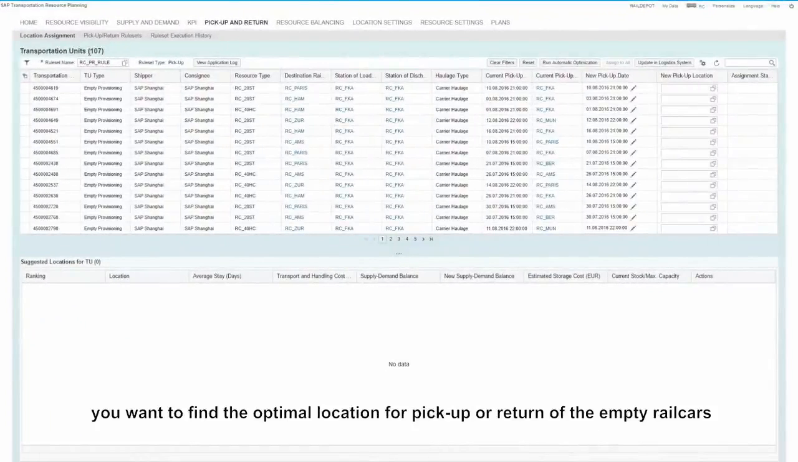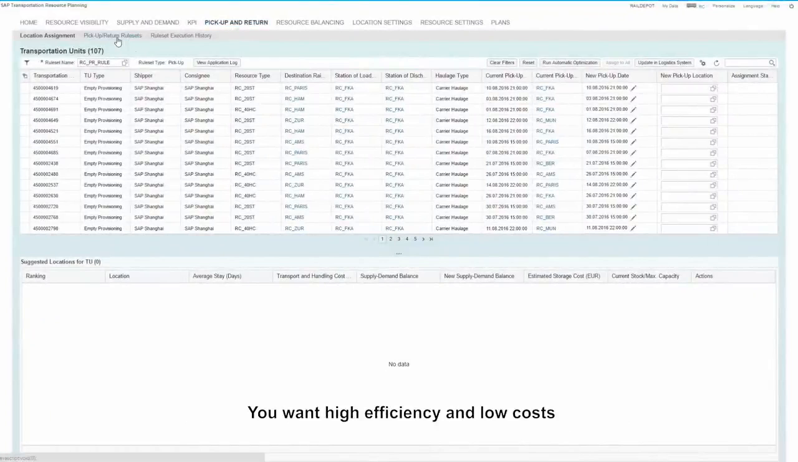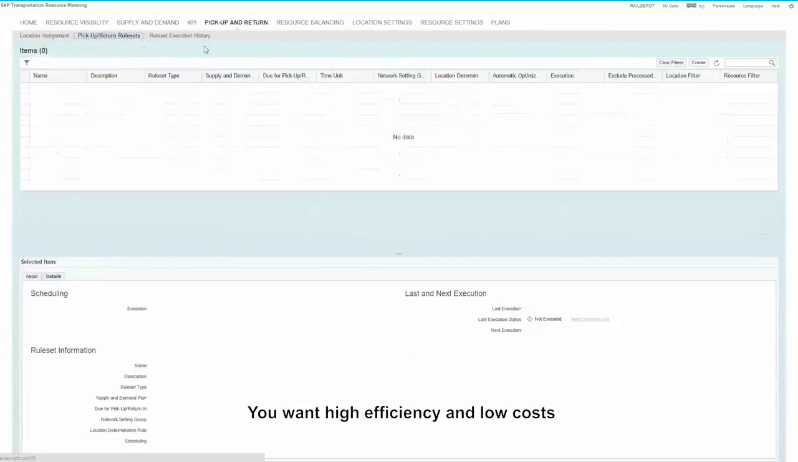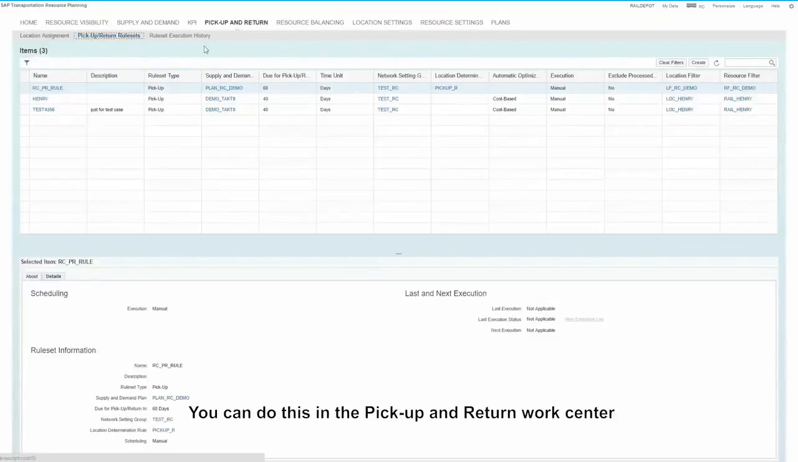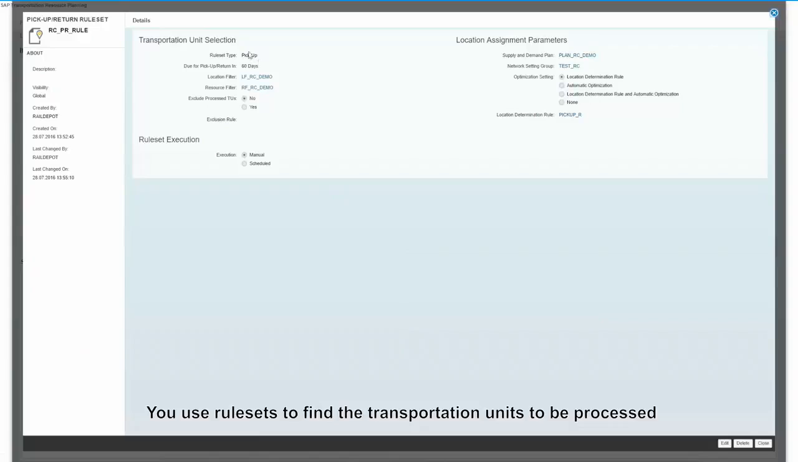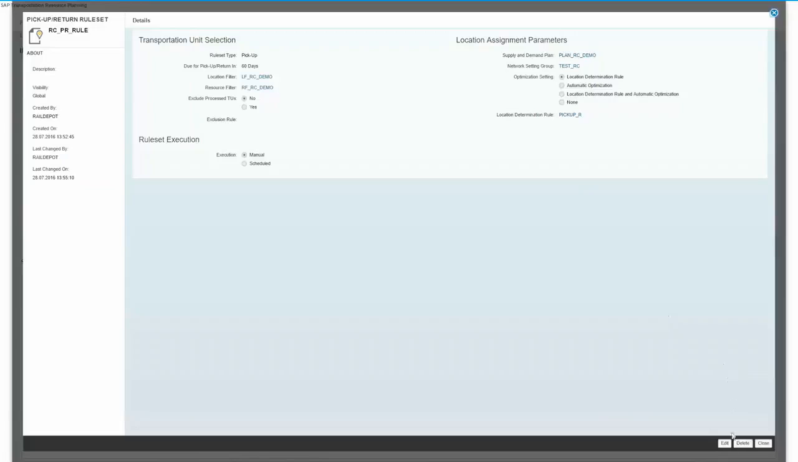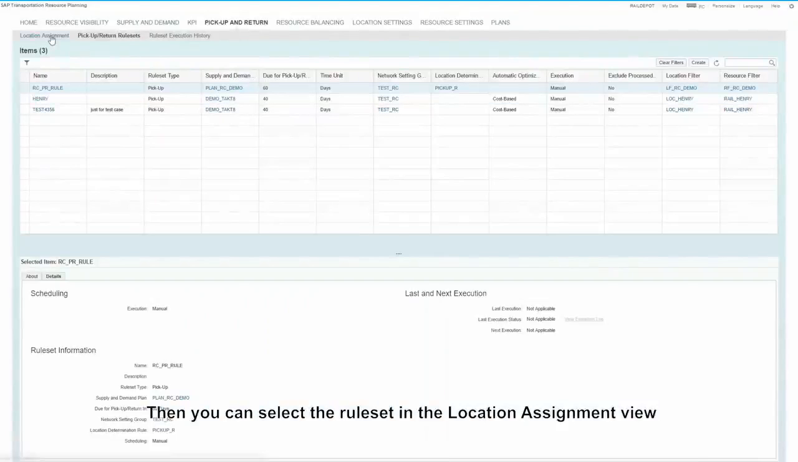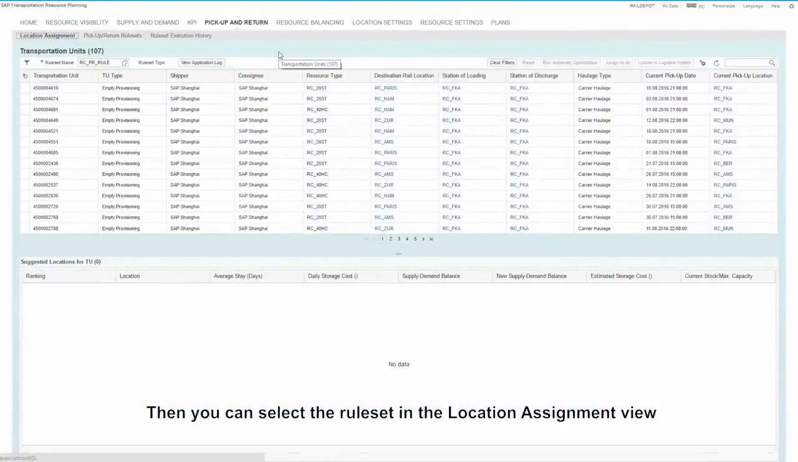For each empty booking, you want to find the optimal location for pickup or return of the empty rail cars. You want high efficiency and low costs. You can do this in the Pickup and Return Work Center. First, you need a rule set. You use rule sets to find the transportation units to be processed and to get suggested pickup or return locations. You can set up a rule set before you begin optimizing. Then you can select the rule set in the Location Assignment view.